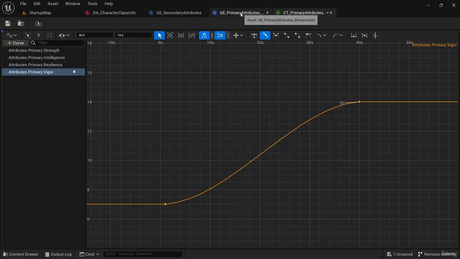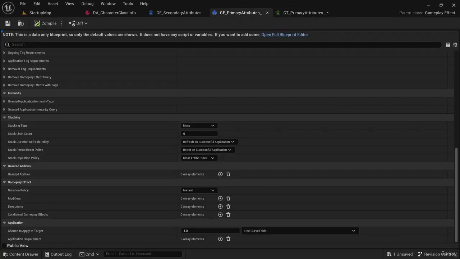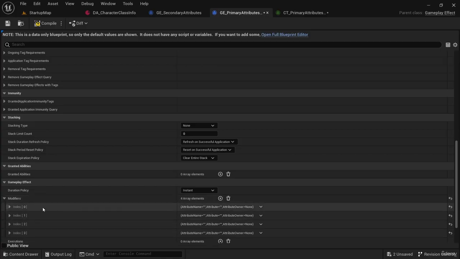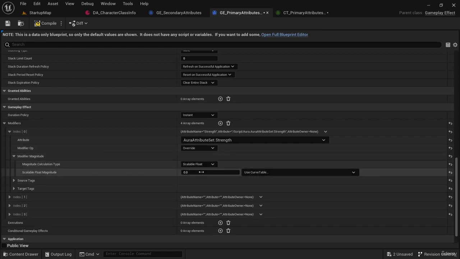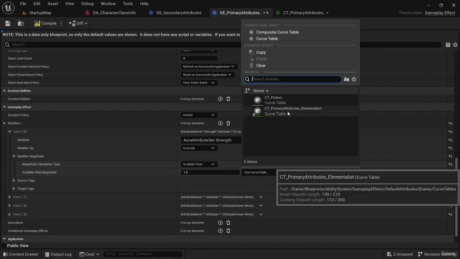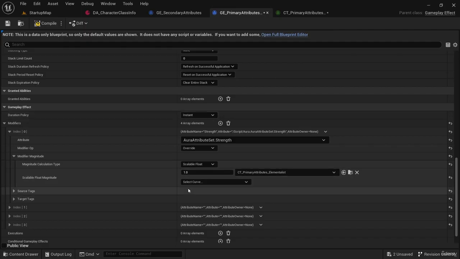And now we can go to our GE primary attributes elementalist, and we can add those modifiers. So I'm going to add 4 of them. 1, 2, 3, 4. The first one, the attribute is going to be strength. It's going to be override. The modifier magnitude will be scalable float, and I'll put a 1 here and use the curve table, CT primary attributes elementalist. We're going to select the curve, attributes.primary.strength, and now we have our modifier set up.